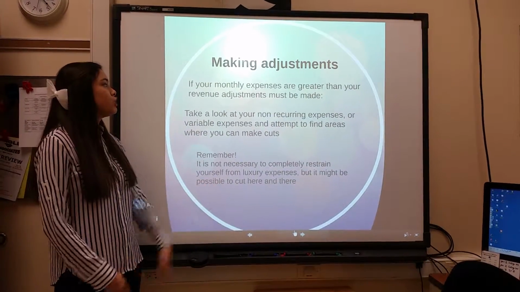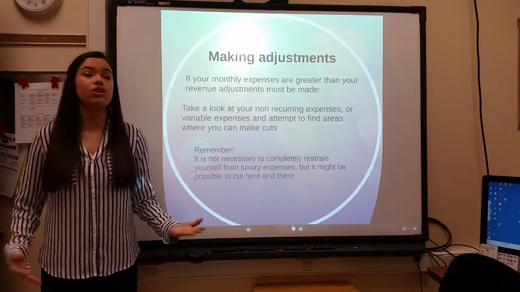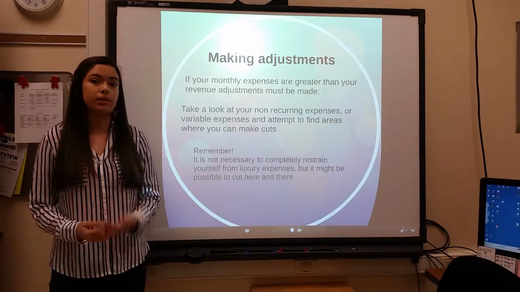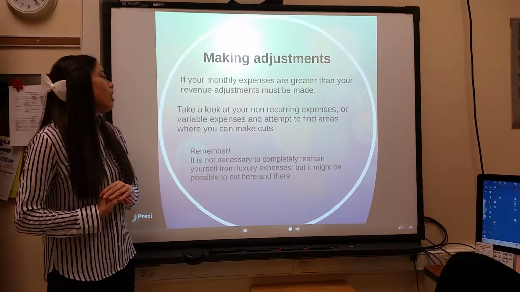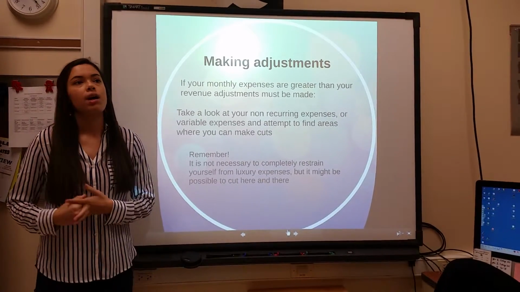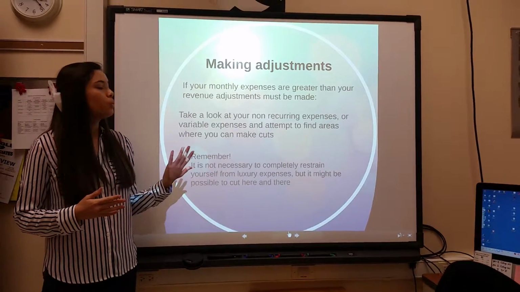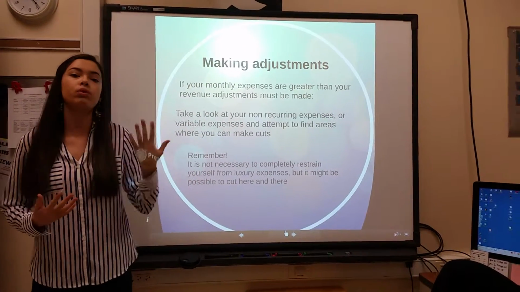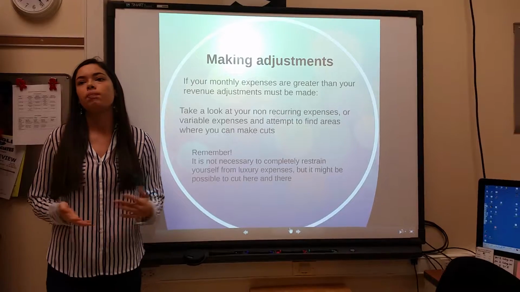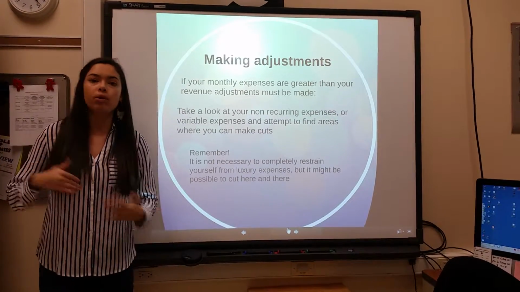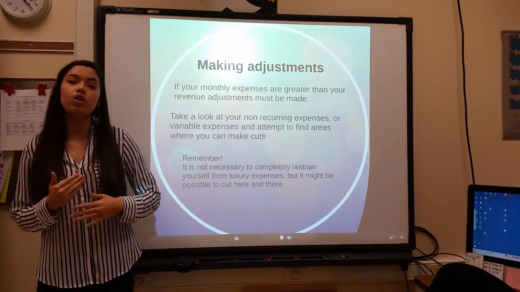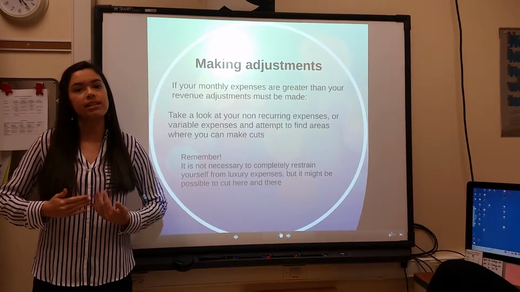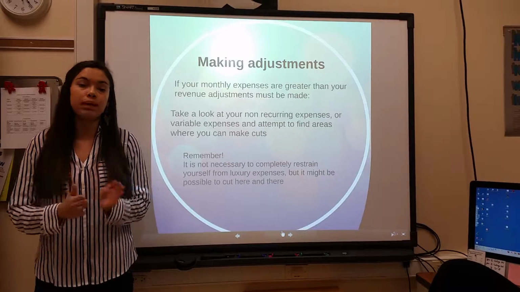So to make adjustments, you want to look at your non-recurring expenses or your variable expenses like we talked about earlier, things like movies, eating out, and things like that. And you want to see where you can make some cuts. Possibly you want to maybe not go to the movies as many times a month. Maybe not go out to dinner and eat home a little bit. Things like this can very quickly cut down your expenses, which is what you need to keep in your budget goals.